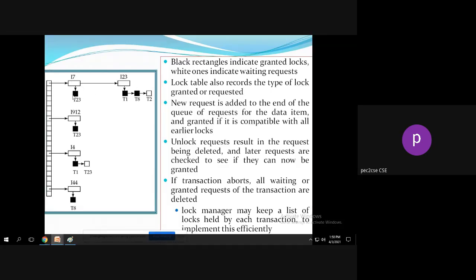And a black rectangle specifies, here it looks like a square only. So a black square represents that particular transaction is holding a lock on that particular data item. I7 data item lock is held by T23. Okay, if there is an empty square, T2, T2 is waiting for the lock on the data item I23. Okay, so that is shown.